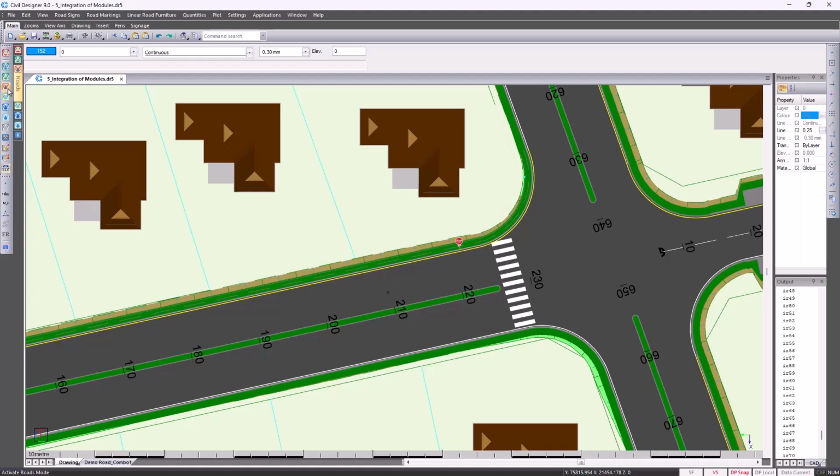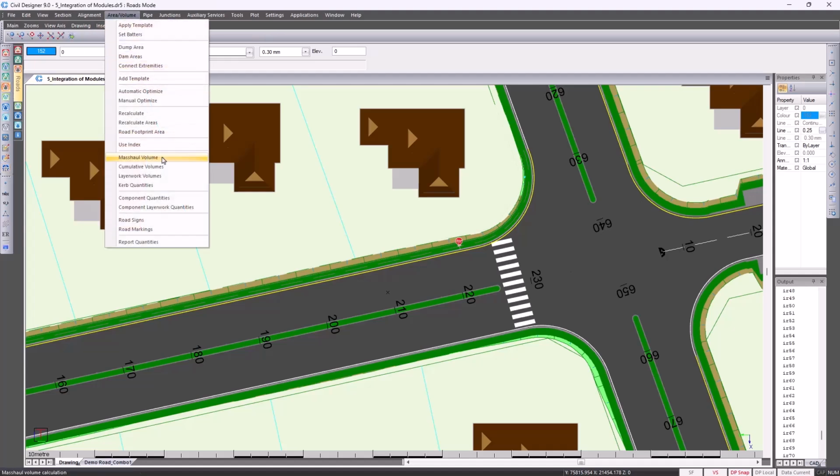To end the roads mode off with, I can go to area volume and ask Civil Designer to calculate the mass volume, cumulative volume, layer work volumes, curb quantities, component quantities with their layer works, and that would be things like your V drains, your sidewalks, etc. The road signs, the road markings.